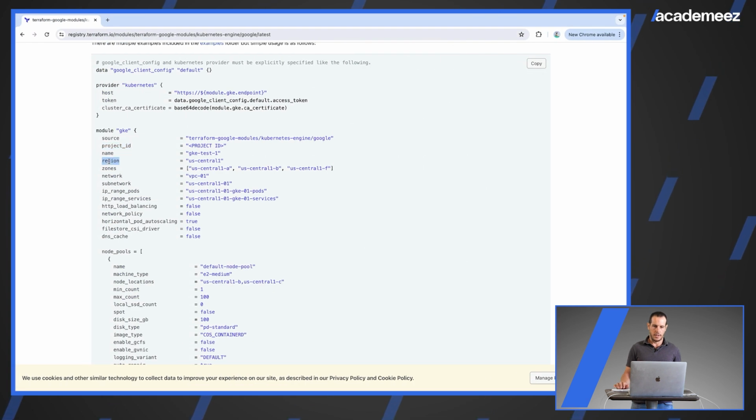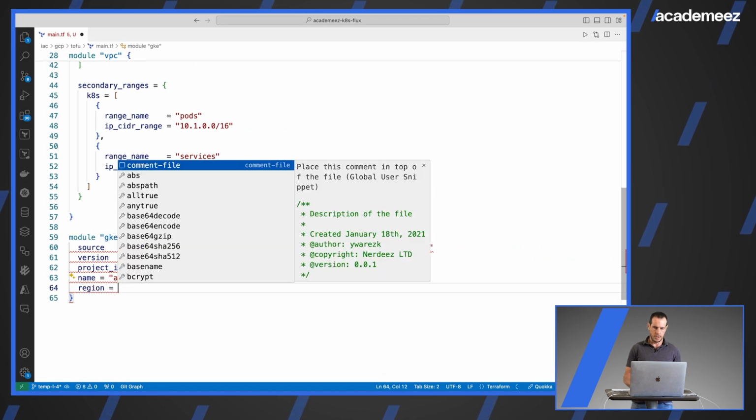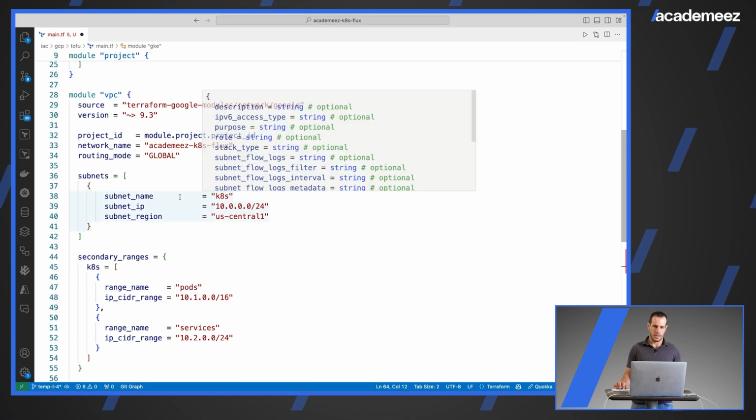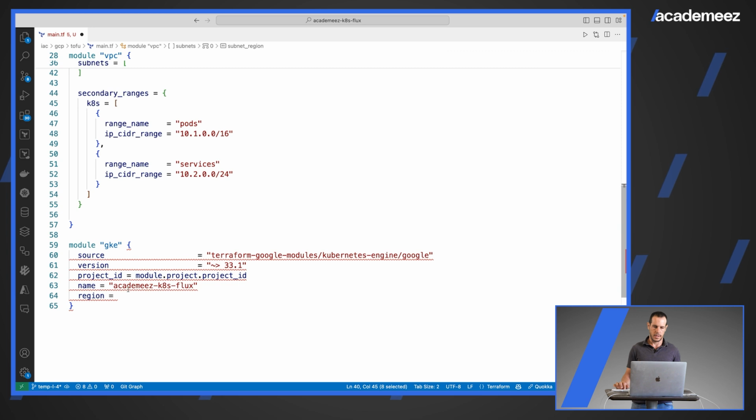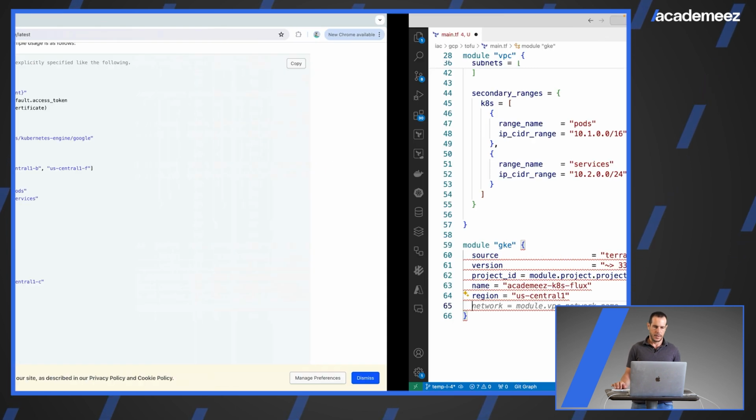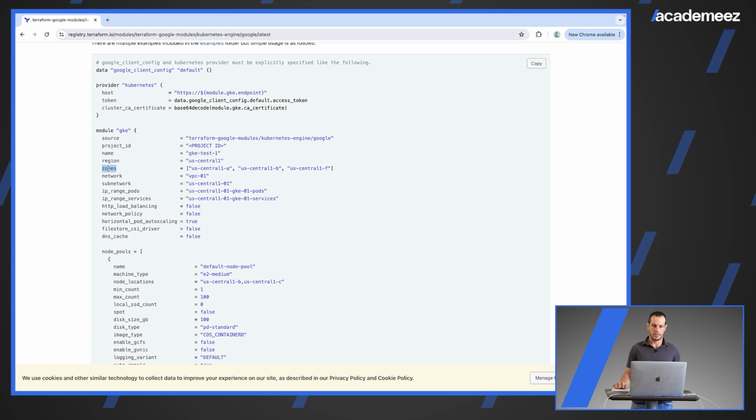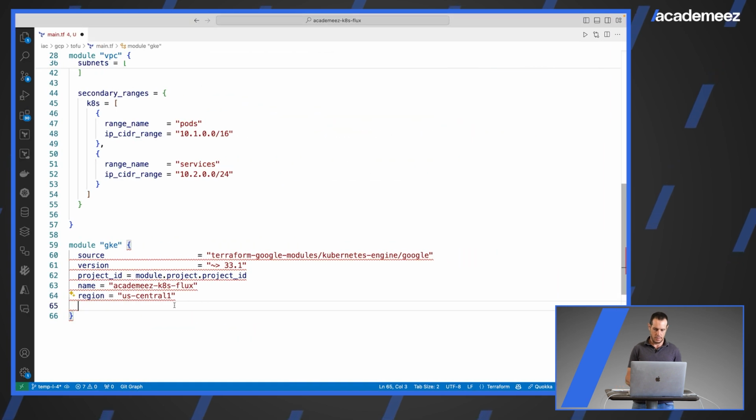And we need to place it in a region. We need the same region that we chose for the subnet. Our subnet is located in US Central, so we had better keep it the same region, otherwise it's going to be problematic to use that subnet. You need to specify zones. If your cluster is zonal, you need to specify one zone. If your cluster is regional, it's best to specify multiple zones. So let's take their example here.